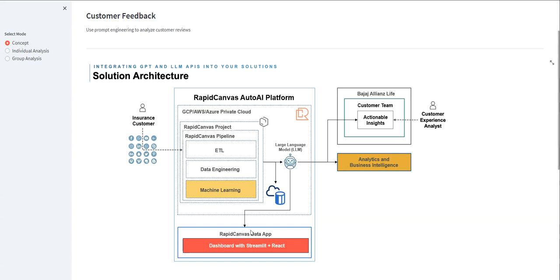We load that into a large language model, plus we'll have the data app for you, so you can ask questions. We can have a very nice UX UI, and from this business intelligence from the customers, we can generate actionable insights for your customer team to better serve Bajaj Alliance Life. So we can better serve your customers.